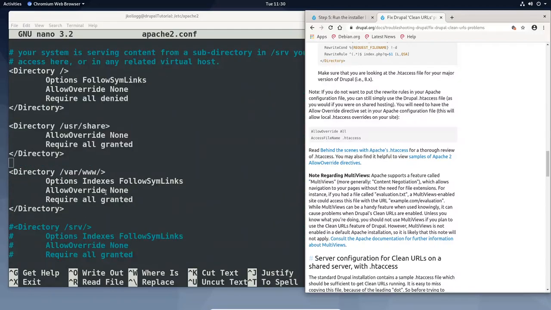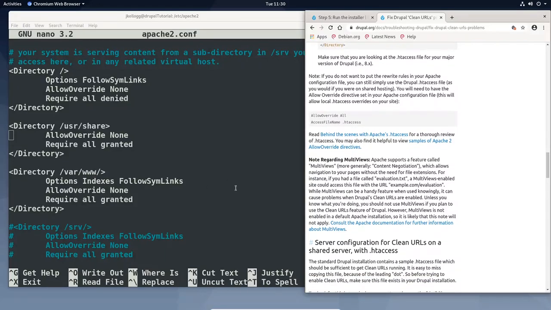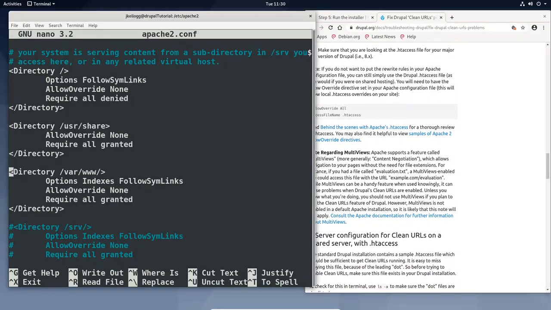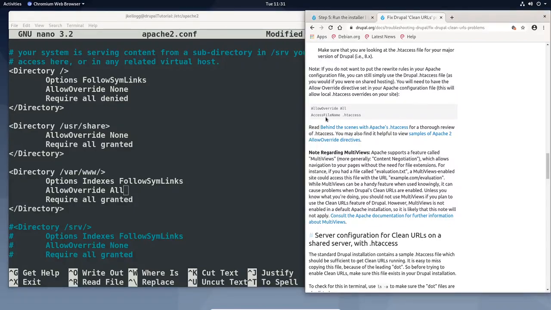And we can do that. If we scroll down, you'll notice that we have these entries for directories. And what we need to do is look specifically at this directory /var/www. You'll see that right now you have AllowOverride set to None, which is done for security reasons. And we want to change this AllowOverride to All. They also say that you need to include the AccessFileName. Anytime I've done that, it just doesn't work. So I don't do that. If you're running into problems, maybe you need to include this.